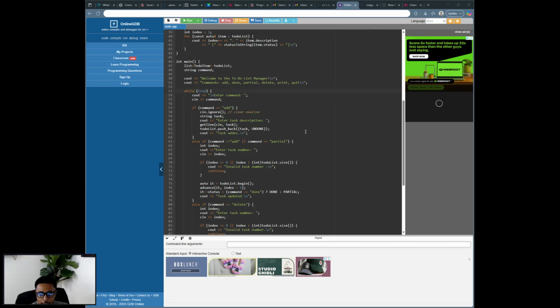When the user types add, the program is going to ask for a description, and then it's going to create a new ToDoItem with that description, setting its status to undone by default. Finally, we push it into the list using push_back, which is right here, as you can see. For example, if I add "finish homework," the program is going to store that, and once you press print, it's going to show "finish homework, status undone."